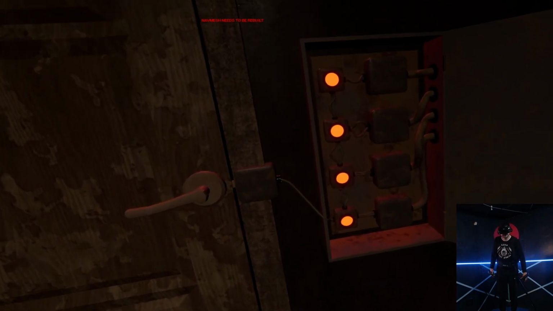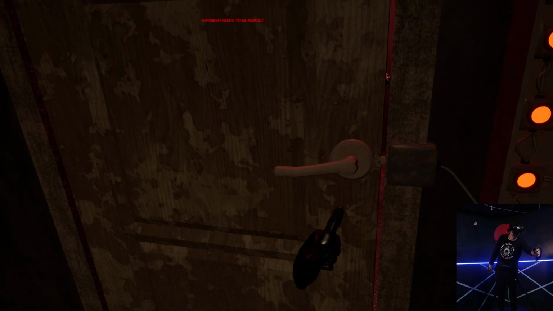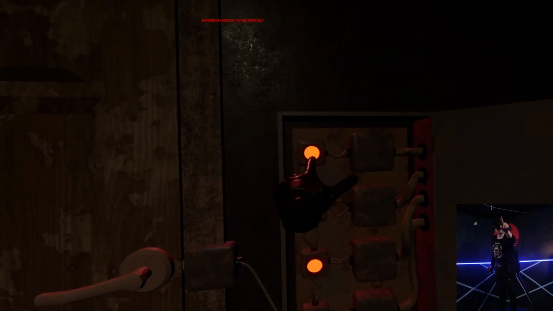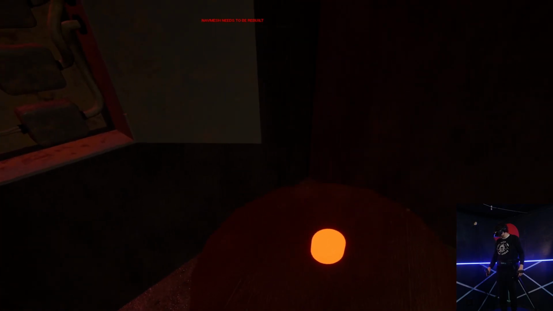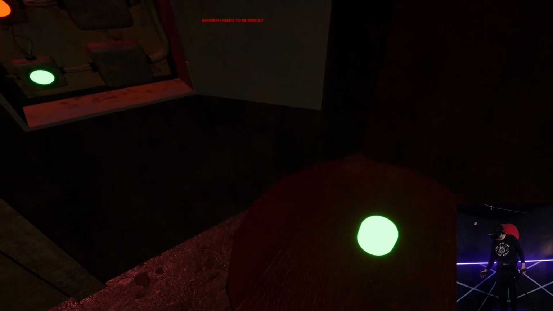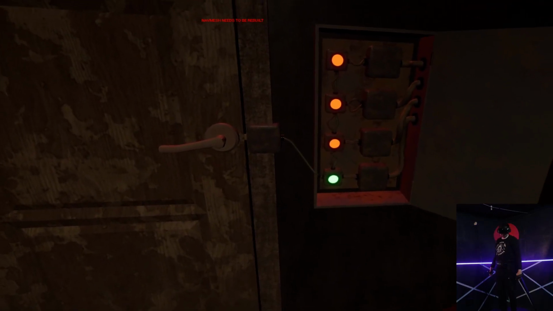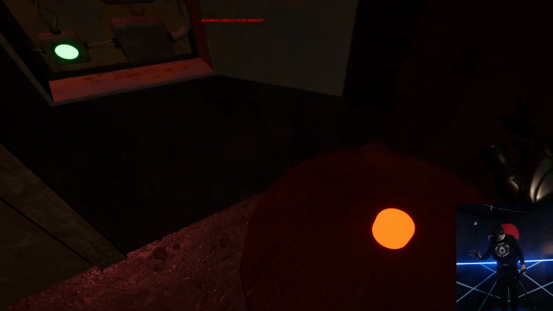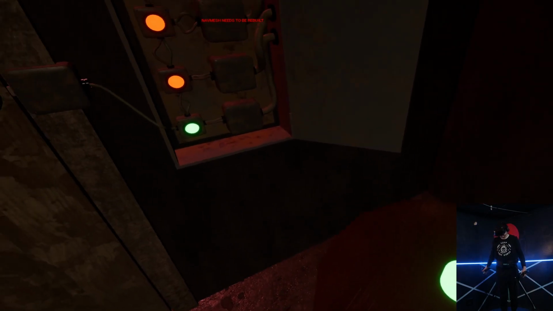But yeah, I can't grab the door. These don't do anything right now. And then there's this glowing red button, I would assume. Oh, it made a click noise. Oh, look at that. It made one of the lights turn green. How about that? Okay. I can't turn it back off, though.